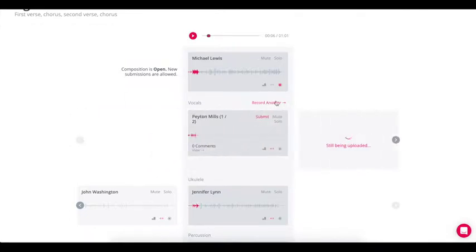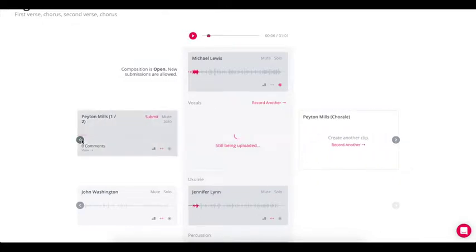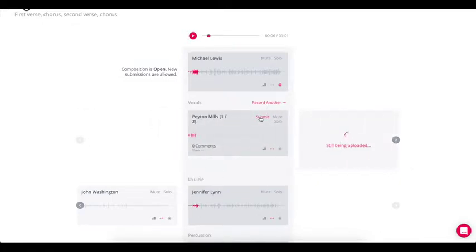So I can record another one, I can scroll through and decide which one I'd like to use, but if I'm happy with this one, I can submit that, and now my teacher will receive it, and the other students in this composition will be able to listen to my track right alongside theirs.